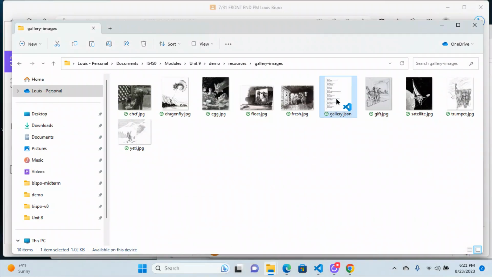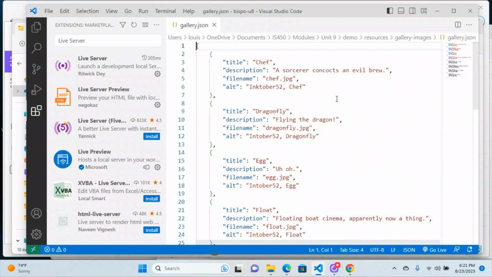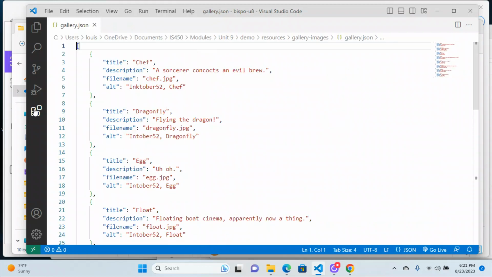So gallery.json, and I'm just going to open this up and we can take a look here. Let me get these guys out of the way. So this should look pretty familiar to you based on what we've done so far this semester, and even maybe the introduction you got to JavaScript back in the Web Technologies class.